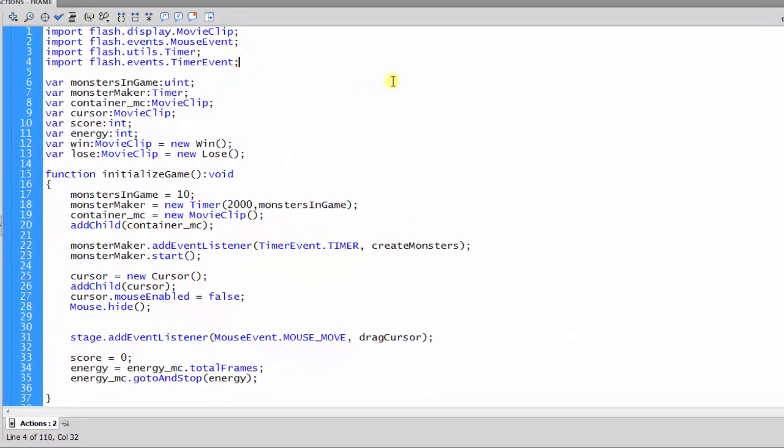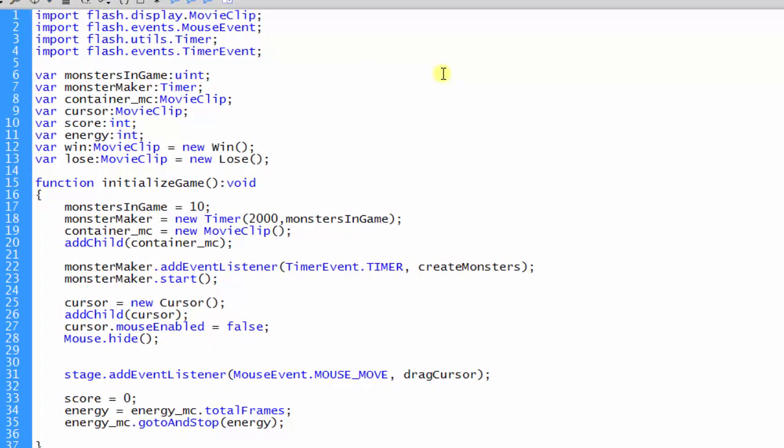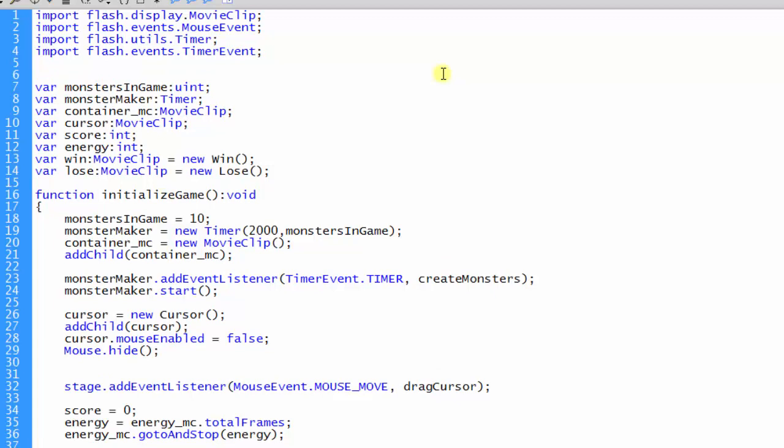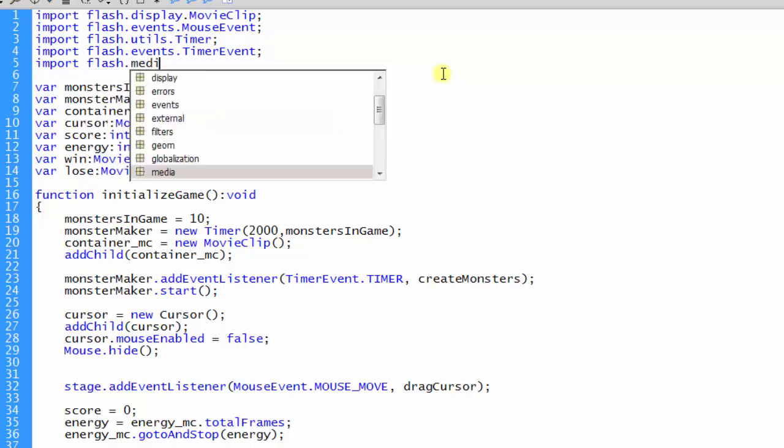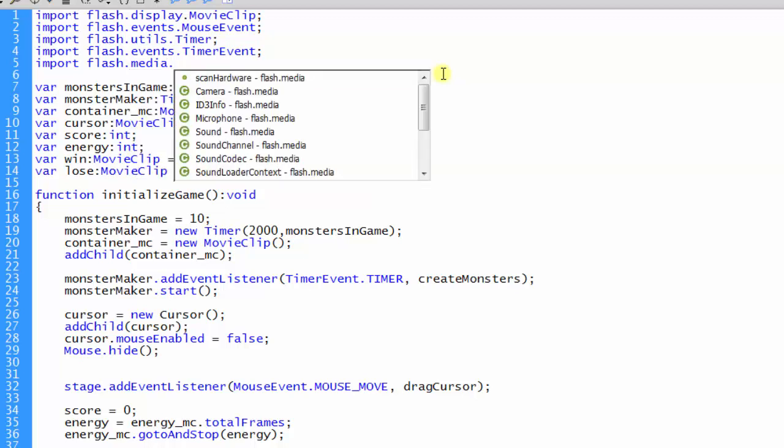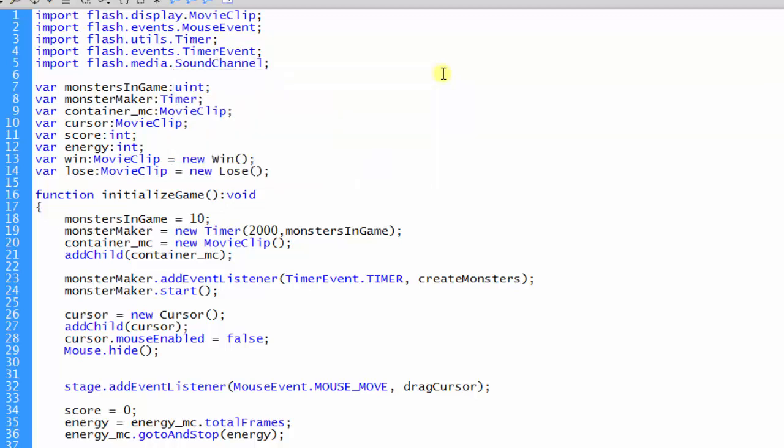So now the first thing I have to do is, if we're just going to play a sound that just plays and we don't want to control it in any way, we shouldn't have to import this thing I'm going to import called the sound channel. But we're going to use the sound channel in such a way so that we can stop one song and start another, so we have to import its functionality. So it's import flash dot media dot, and then SoundChannel with a capital S and a capital C, and then the semicolon.